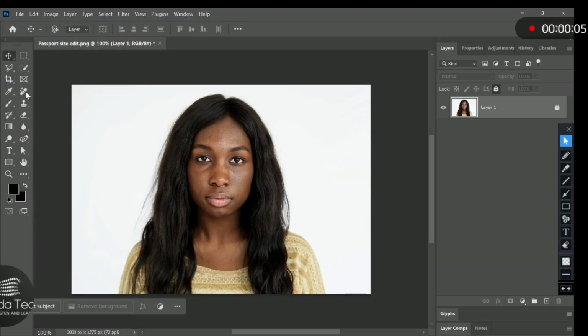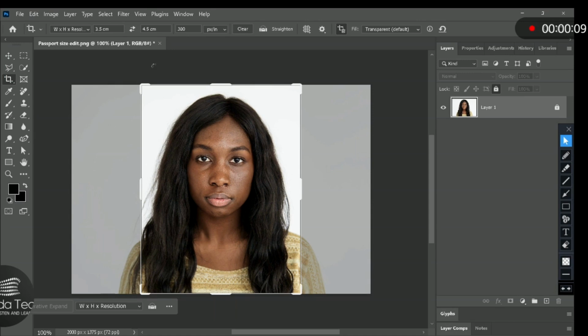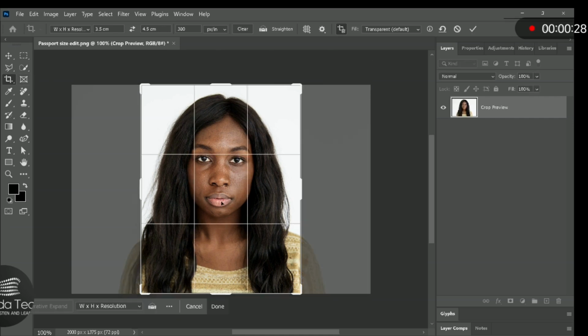I'll be showing you how you can create a passport picture on Photoshop. Just like you can see, I choose a crop, which is a passport size. And then here, you can choose your size. You can see where I've highlighted the width and the height. You can change it. You just need to click and then start changing it. Something like that.